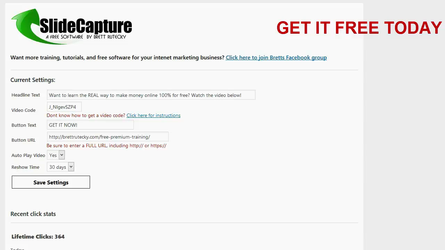So in order to use Slide Capture, you simply install it on your WordPress site and you fill in these simple settings. You can actually see there's only 6 settings. There's your headline text, the video code for your video, your button text, the URL where you want people to go to when they click the button, you select if you want the video to autoplay, and then you select your reshow time, which can be anything from 7 to 60 days based on what you want to do. And that'll make sense in a second when I show you the Slide Capture output.